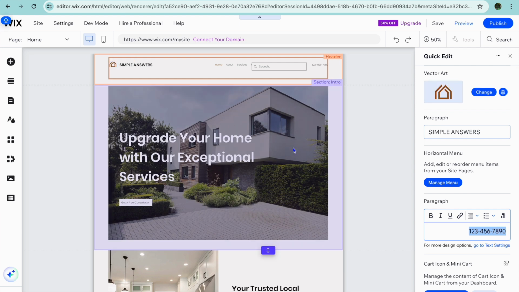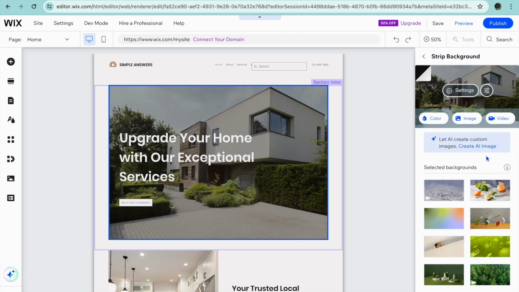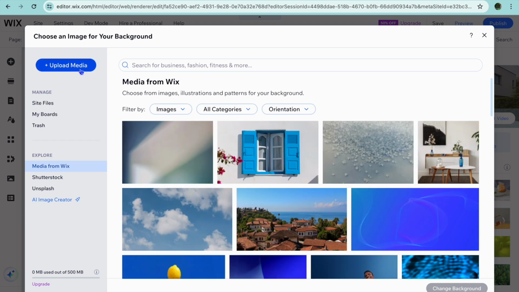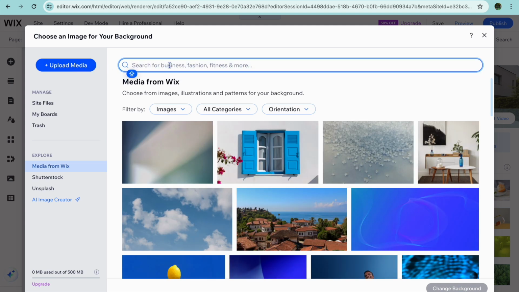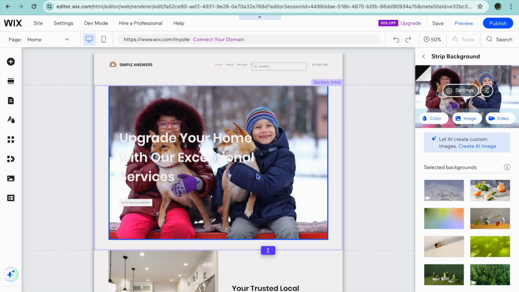Let's say I would like to change the background image. I could tap on the current background image. Then I'll tap on Change. After you have done that, you could select Image right here. Then from here, you could tap on Upload Media and you could upload your own image. Or you could simply tap on the search bar. Then from there, I can type in whatever I'm searching for, and I'll be able to use their copyright-free images. So for example, this one, and I can change it quite easily.